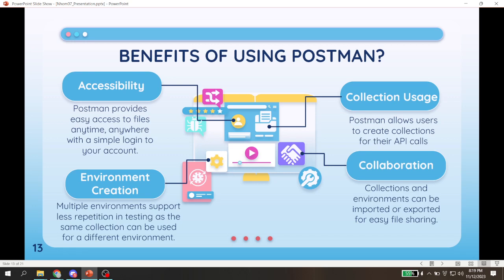I will present the benefits and pros and cons of Postman. There are several benefits when using Postman. Accessibility: Postman provides easy access to files anytime, anywhere with a simple login to your account.